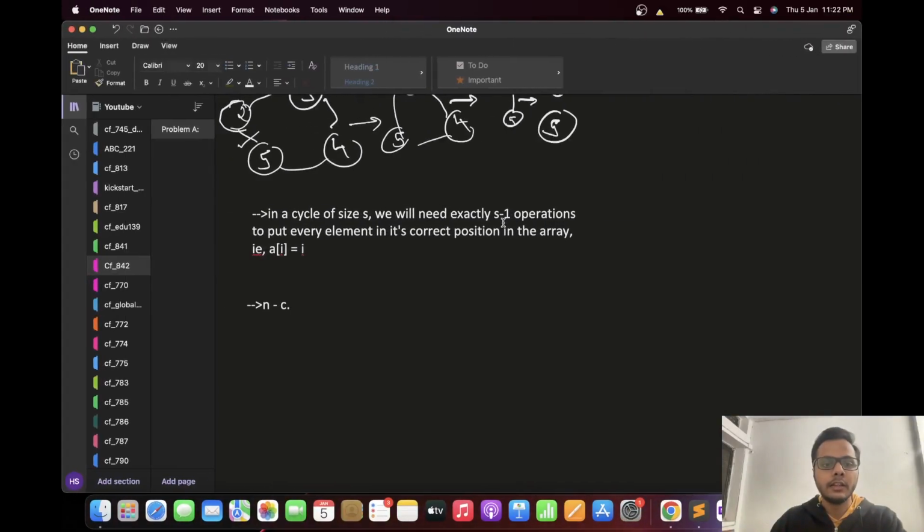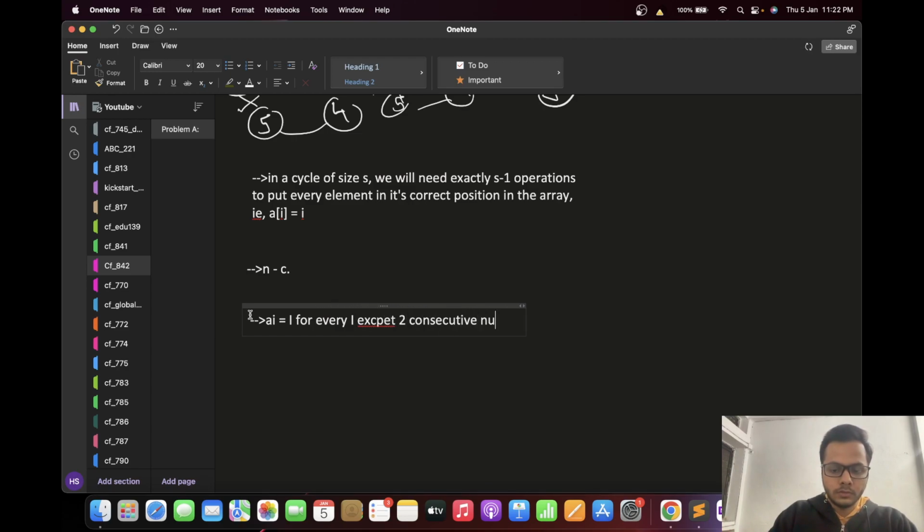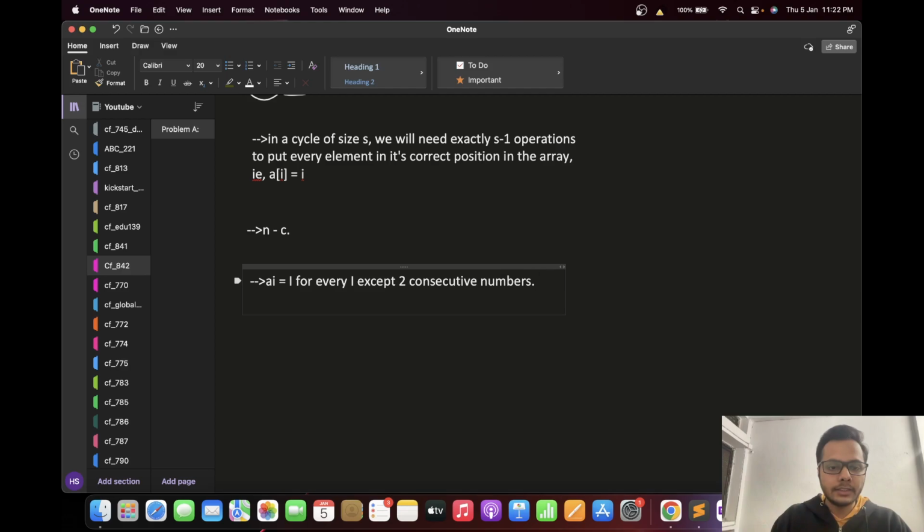Okay, cool. Now let's come to our original problem and realize what happens when we need exactly one inversion, right? So exactly one inversion just means that ai is equal to I for every I except two consecutive numbers. So that is the permutation that we need, right? Now notice that this is a claim, and let's try to prove it.